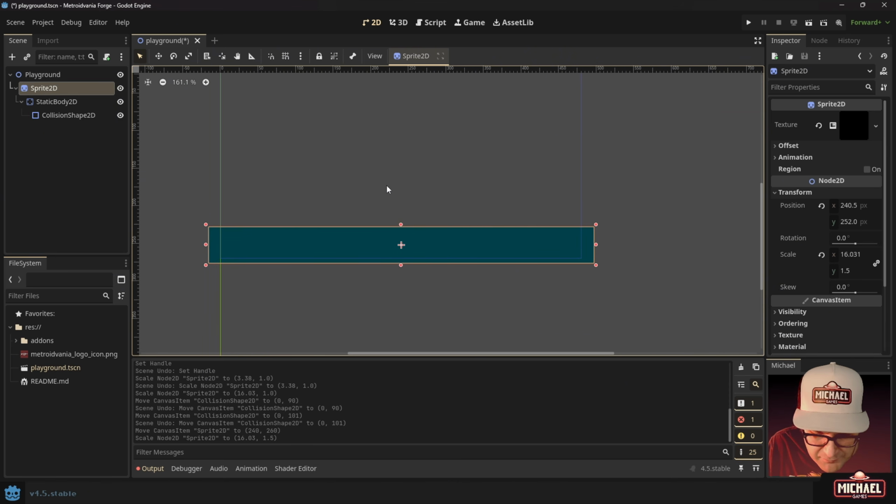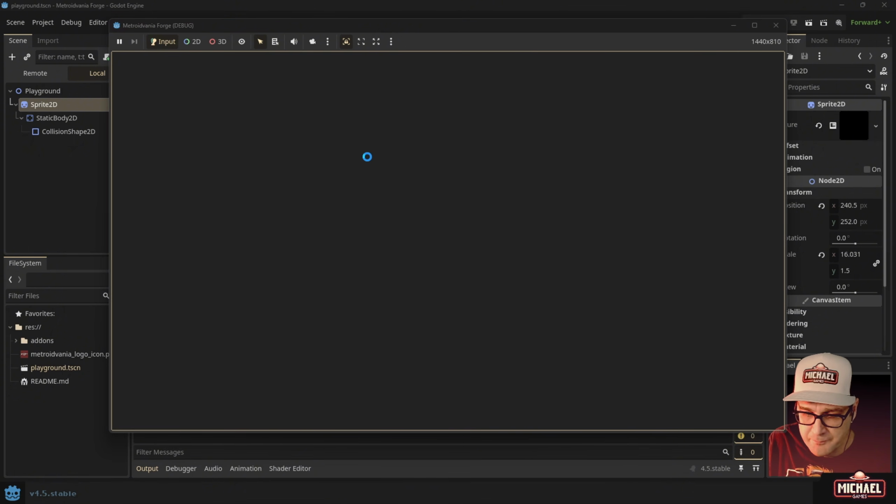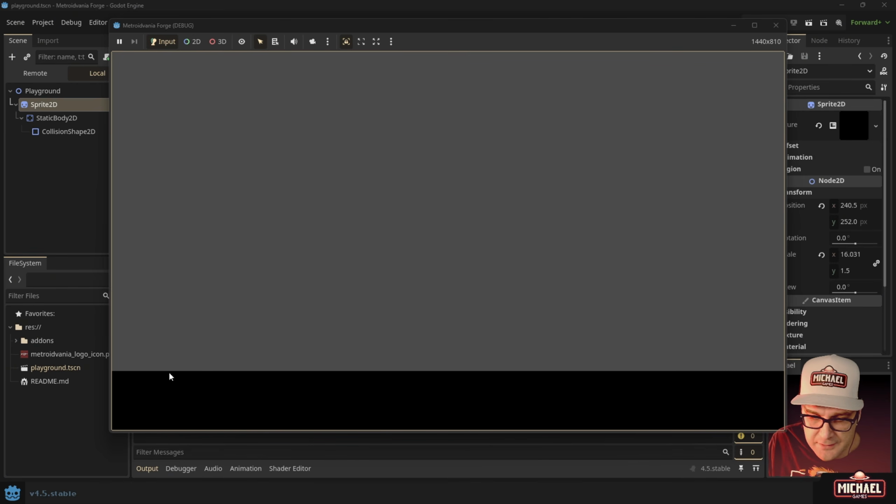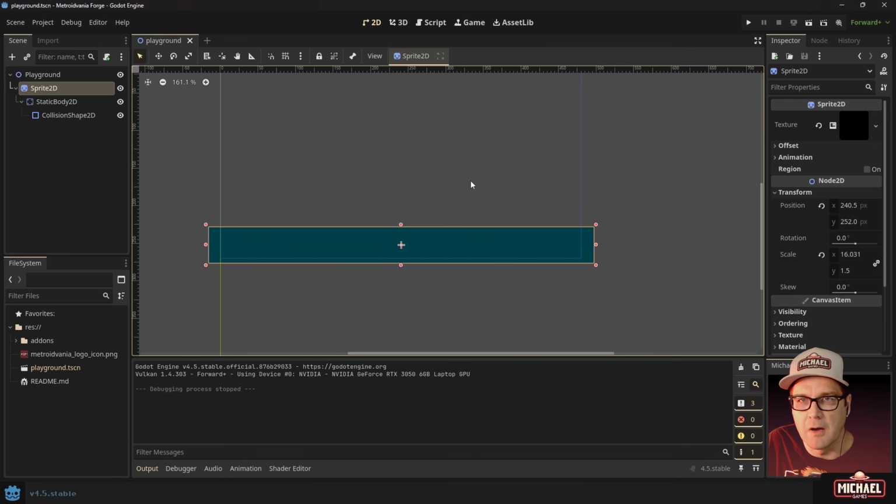And if I press F5 and run my project, because we've already got the scene set up, you can see there it is. There's the ground. That's that rectangle that we just made. Okay, that's going to be the floor that our player will fall onto as we get started here.